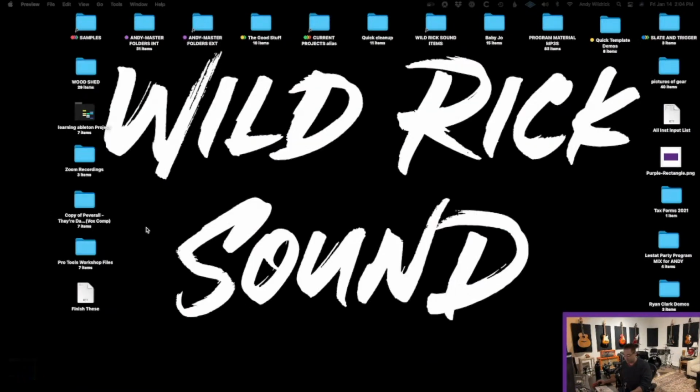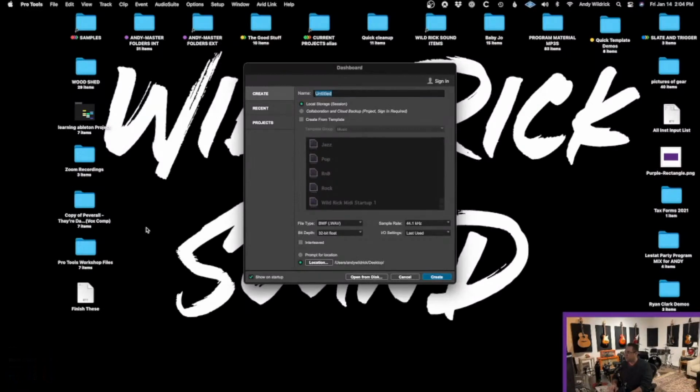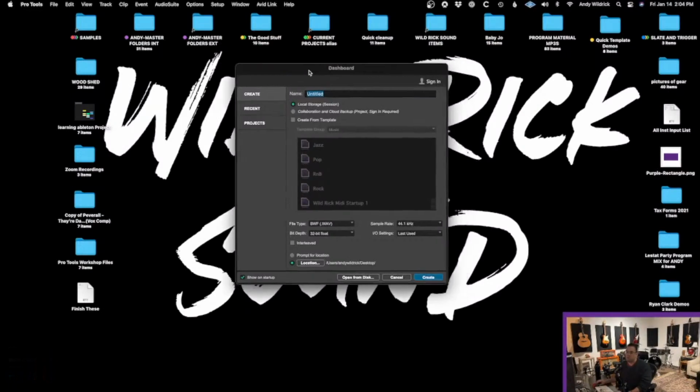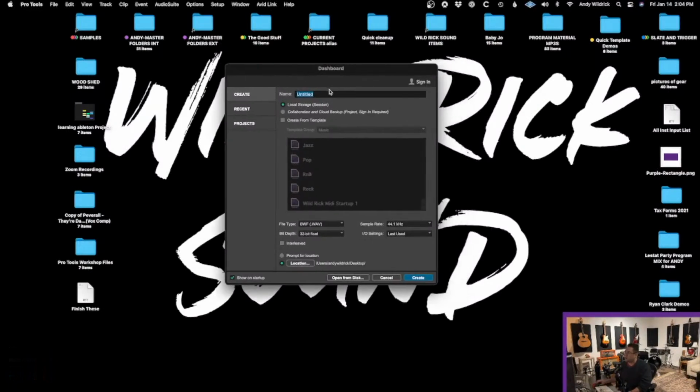Pro Tools is launched. Now if I hit Command N, it pulls up the new session dialog box here. So I'm going to call it PT Crash Course. We want a brand new empty project, so we select local storage up here. File type, WAV, that's standard. Sample rate, 48K is probably the most standard one nowadays. 32-bit float, standard as well.